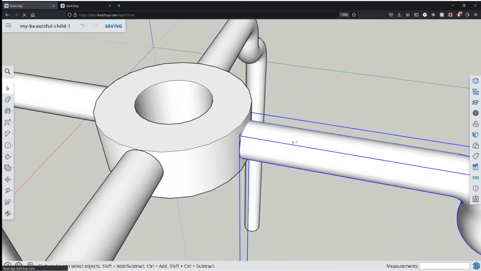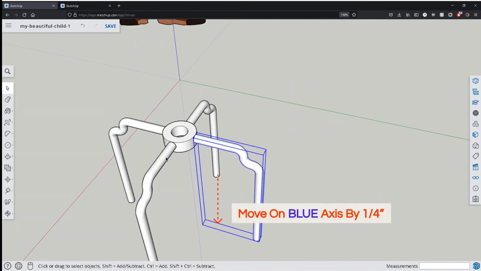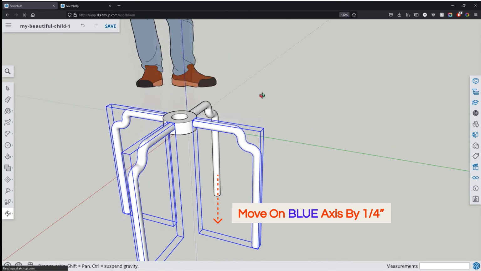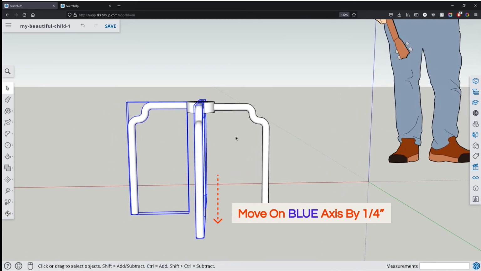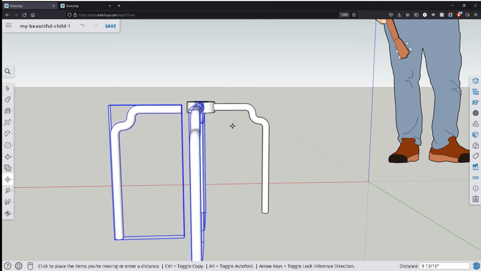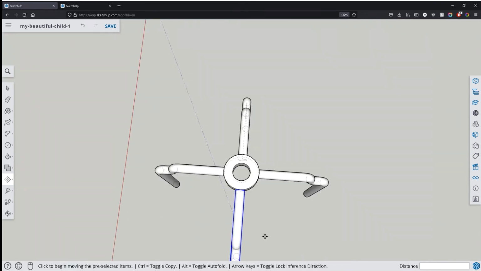So once all the legs are flush to the top and centered to the hub, select them all and move them downwards 1/4 inch. Make sure to use your axes here. Now it's centered. All we have to do now is push each leg into the hub by 1/2 inch, like we did for the first one. So a quick tip here, by the way, the shortcut of K lets you see outlines of objects.